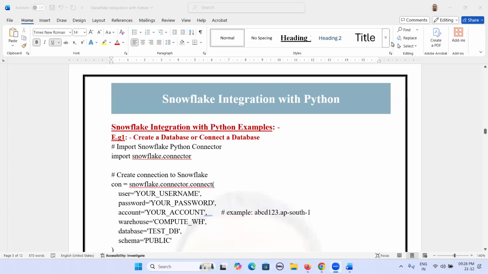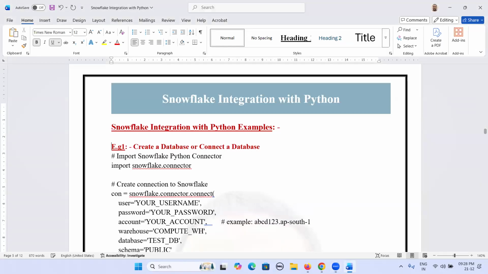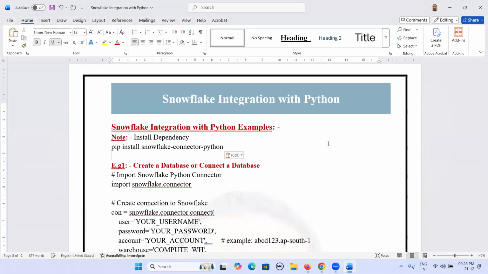Yeah, let's continue Snowflake integration with Python. In this, let's continue Snowflake integration with Python examples. Before we start working with the application, let me add some important notes. Install dependency.